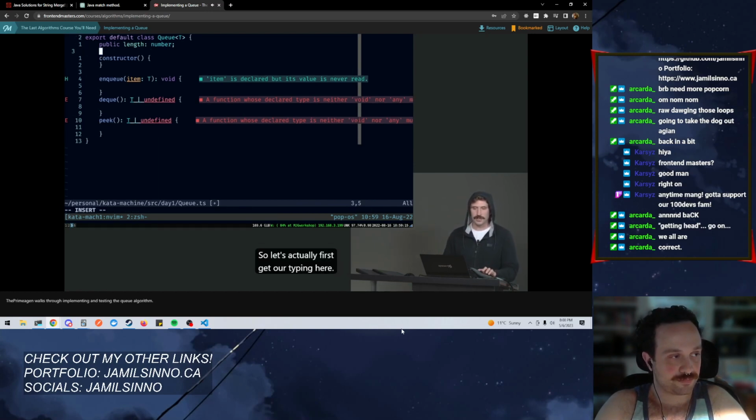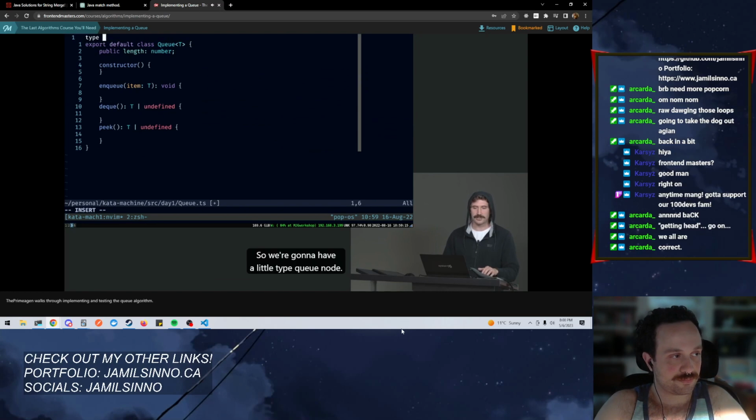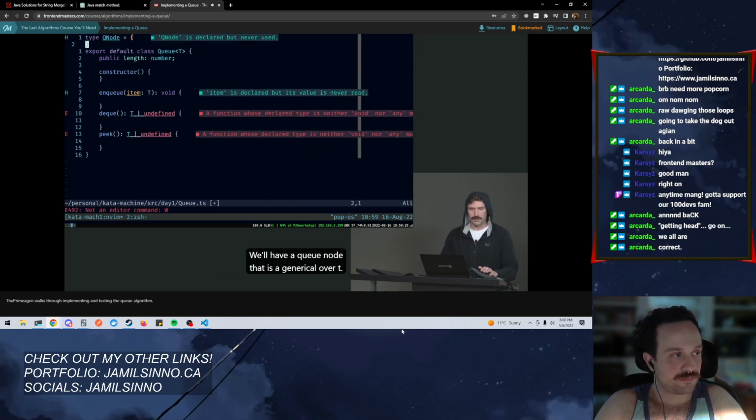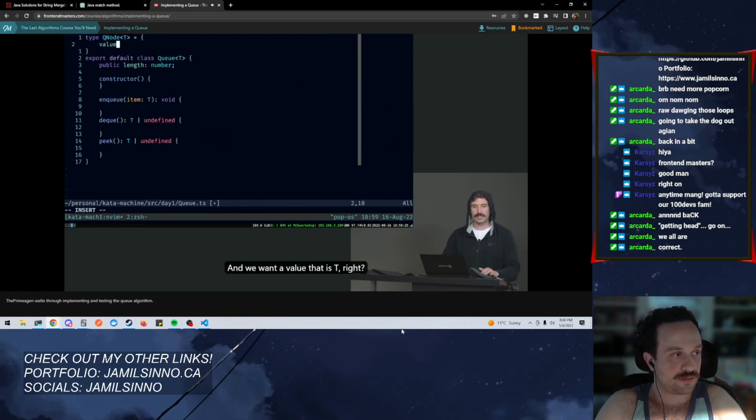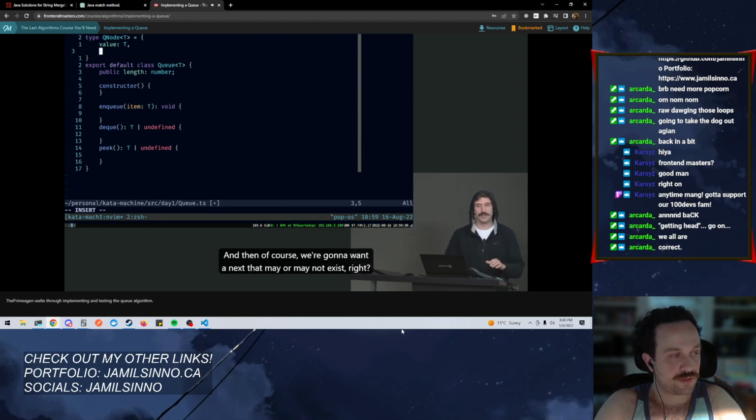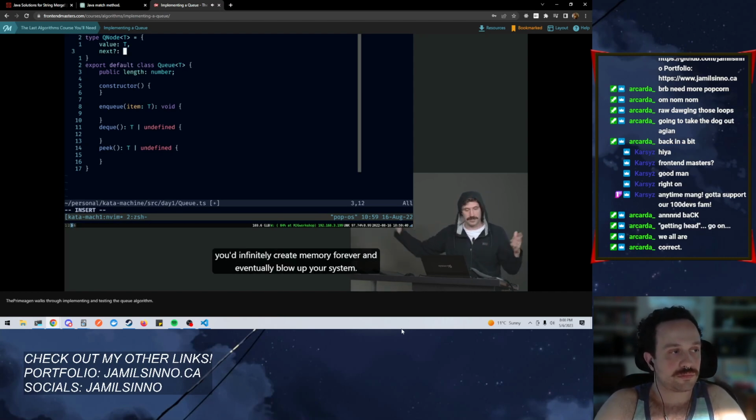So let's first get our type in here. We're going to have a little type QueueNode. I believe type Node is a reserved word, if I'm not mistaken. We'll have a QueueNode that is generic over T. We want a value that is T, right? And then we're going to want a next that may or may not exist. We don't know how many elements we have. We can't say it always exists. If it always did exist, you'd infinitely create memory forever and eventually blow up your system. So there has to be an optional pointer to this.